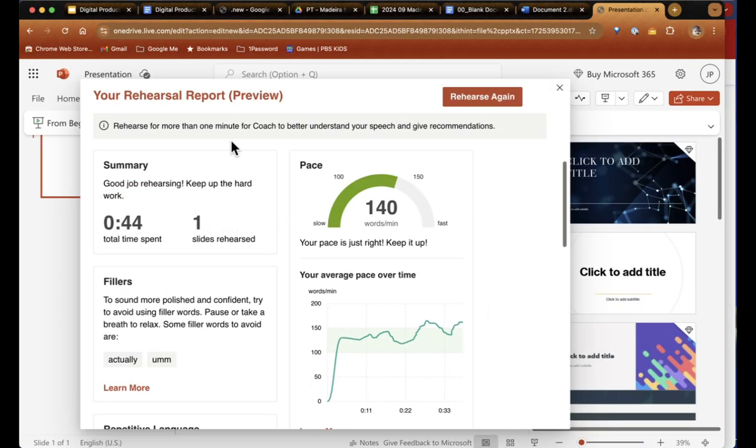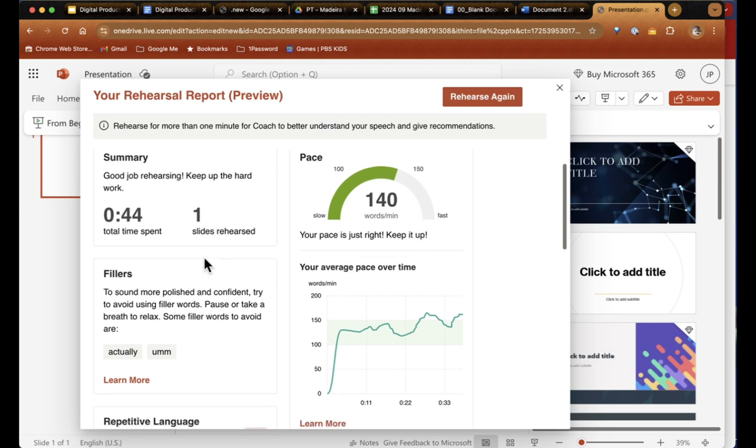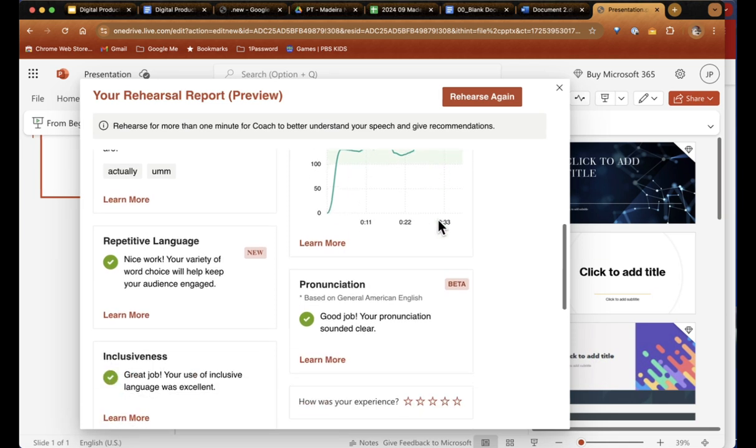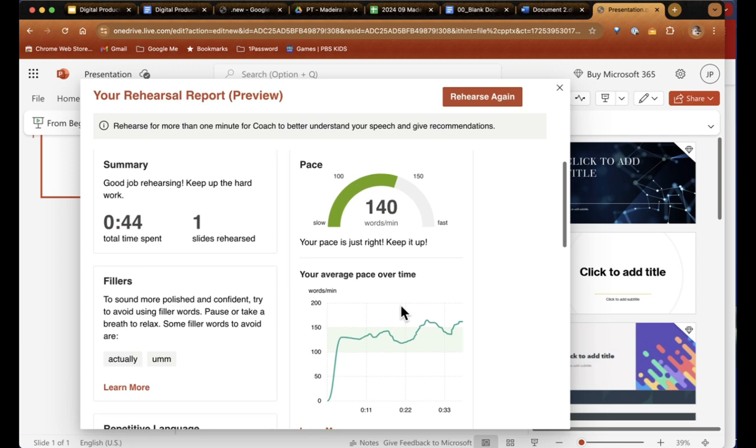When you're done, there's a whole report here that talks about it. So here we can see my fillers actually, and my pace. You can see I went a little fast there for people. What was my language like? Did I use slang? Did I pronounce my words? Did I mumble? So all this has a report that it gives you.